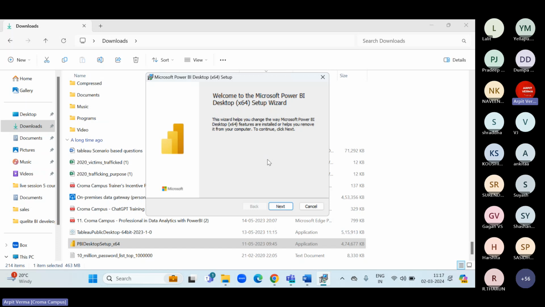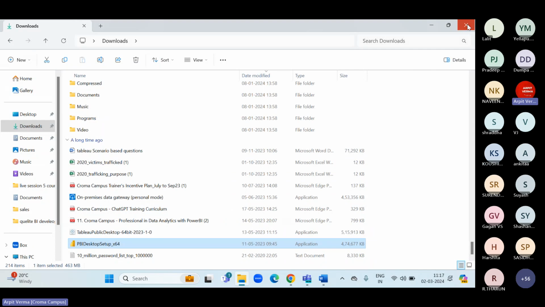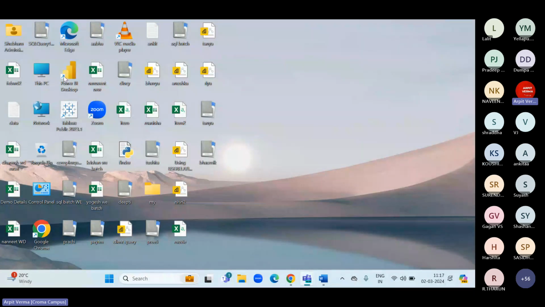It's a heavy software. Heavy means you need a good configuration laptop like i3 or i5, with 8 GB RAM. Because it's a heavy software, you can click on next, next, next. It will be installed, right? Once installed, click on finish. And then you will see the desktop icon. On the desktop, you will get the icon called Power BI Desktop. Just open this. It will open in your laptop.